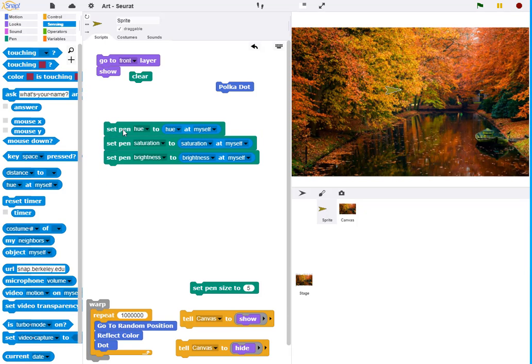So here we have kind of a brown. If I move it over here, it'll be more of a golden shade, or I can put it on the boat and it becomes more of a green color.